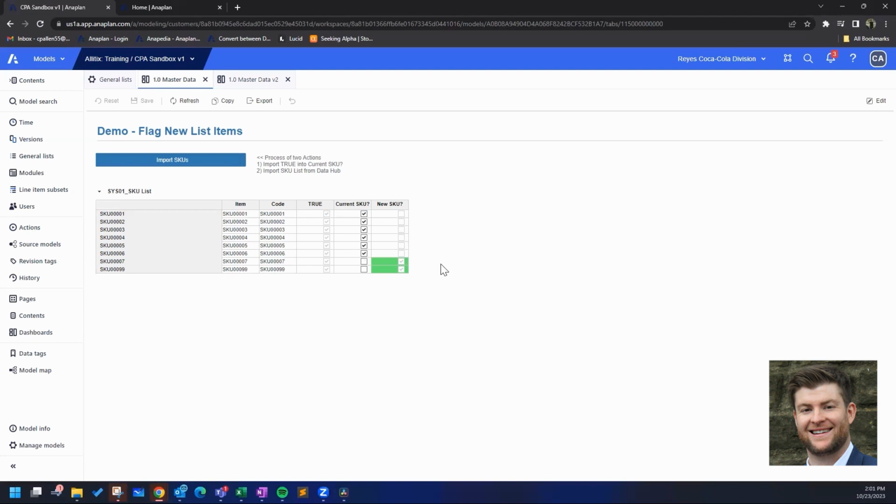So again, downside, next refresh, whenever that might be, maybe it's a daily cadence, those guys that are new today will be current tomorrow, so we lose them.